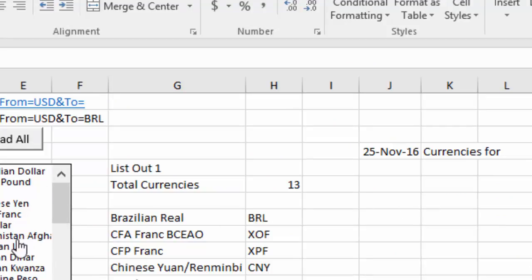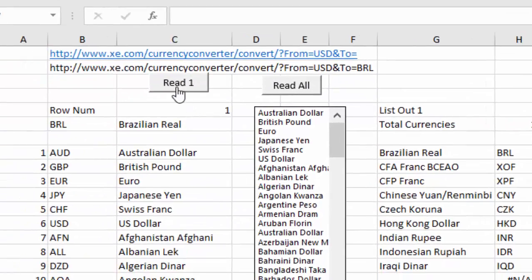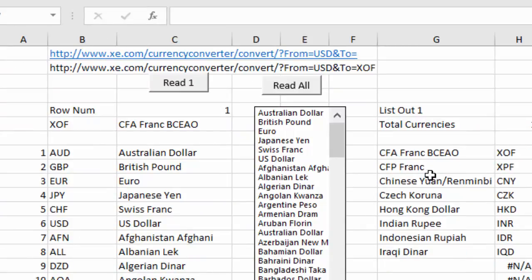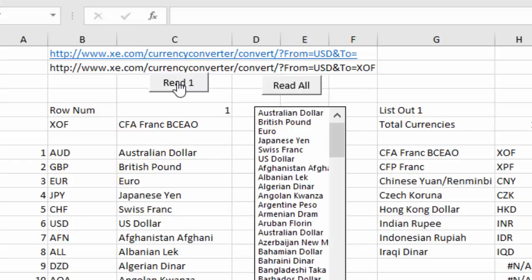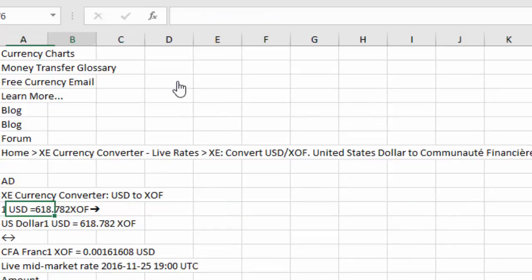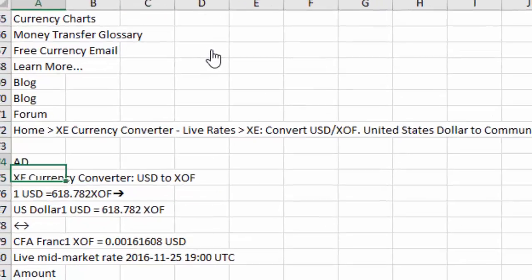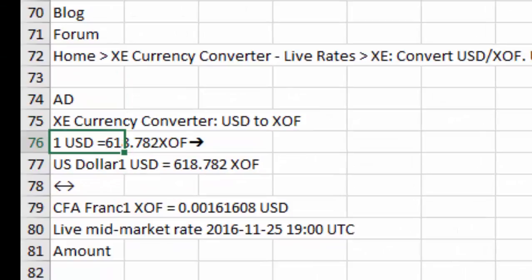Now, the next thing I did was, well, let's just get one. So let's get Brazilian Real, or maybe not. Let's get the CFA franc. So we press read. This just reads one. It goes and reads a thing, and it's already finished. And then down here in line 76, it found the 1 USD. And then what it does, I'm going to close it by hand.